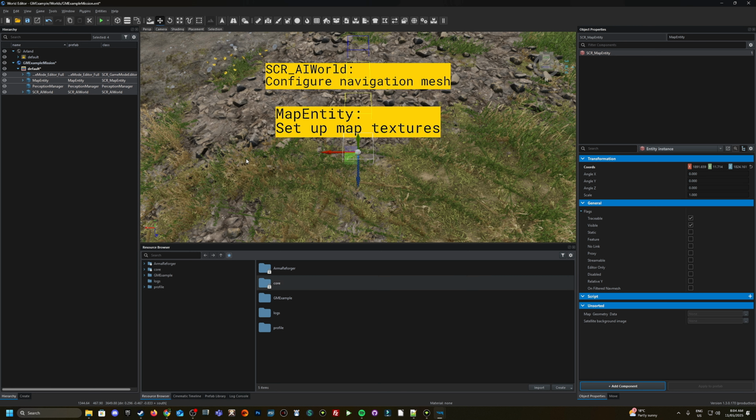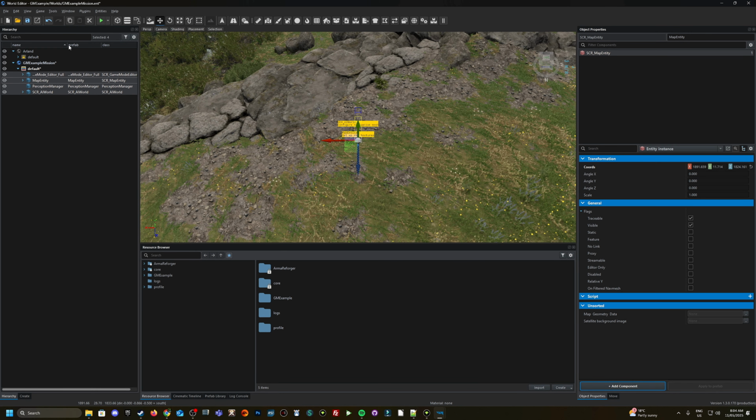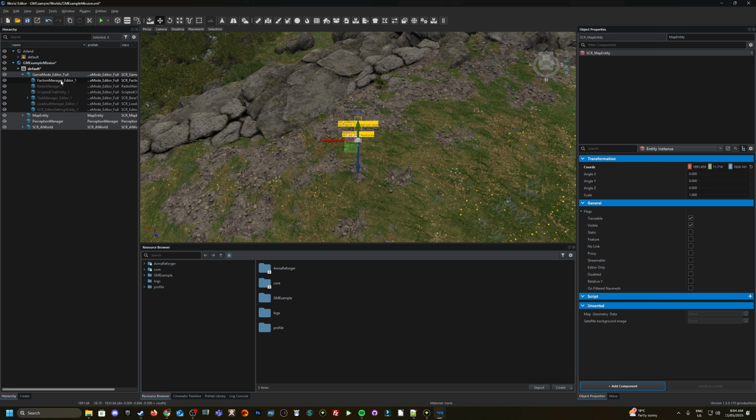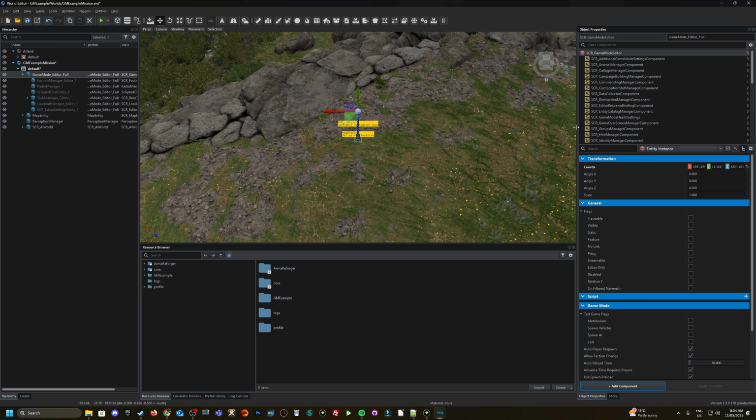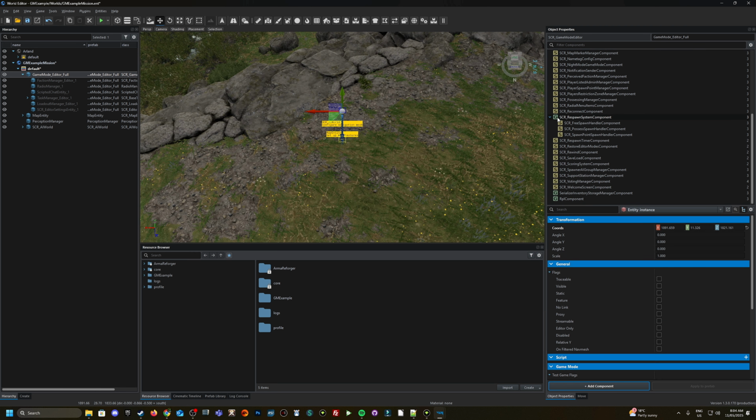So I'm just going to go into my world now, back into the world editor. Let's go through these managers. Okay, so we have a game mode. Let's click on, select that. And as you see on the right hand side, we have the game mode and then all the components underneath. By default, you don't need to adjust any of this. It all works. This is vanilla setup.